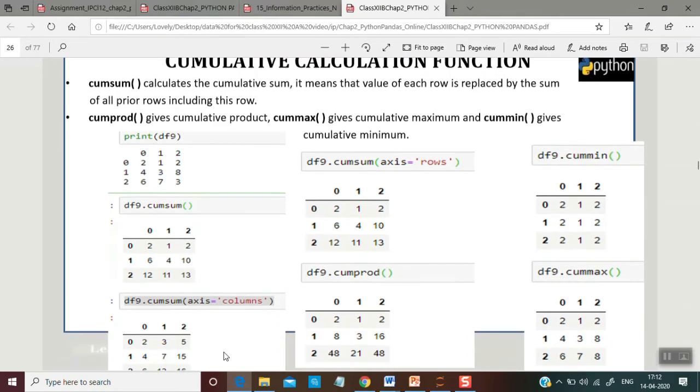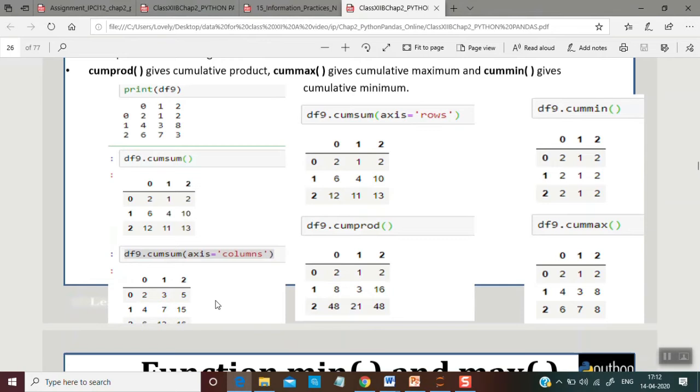Now, if I write axis equals to column, what will it do? It will add column wise. Like here, 2 plus 1 is 3, and 3 plus 2 is 5. So can you see here? The first column value is 2, then we have 2 plus 1, 3, and then again 3 plus 2, that is 5. 4 plus 3 is 7, 7 plus 8 is 15, and so on. So by default it takes axis as rows, otherwise it takes columns if you prescribe the axis.